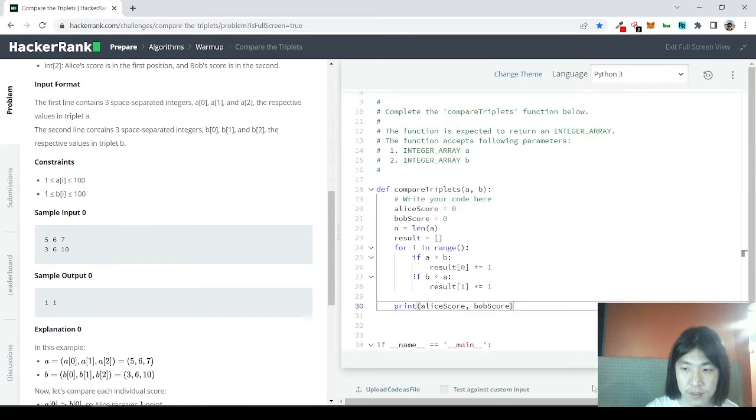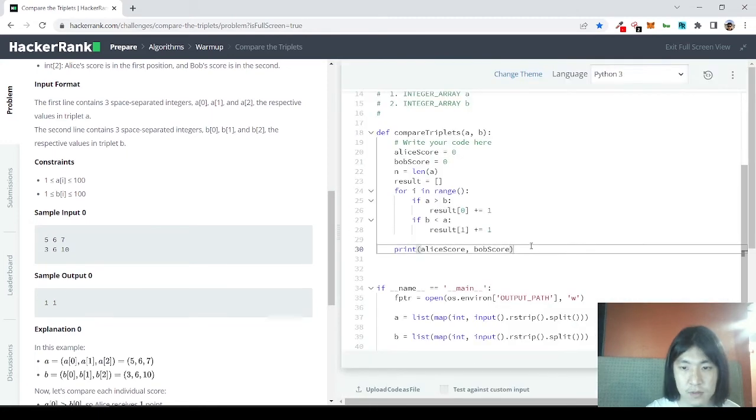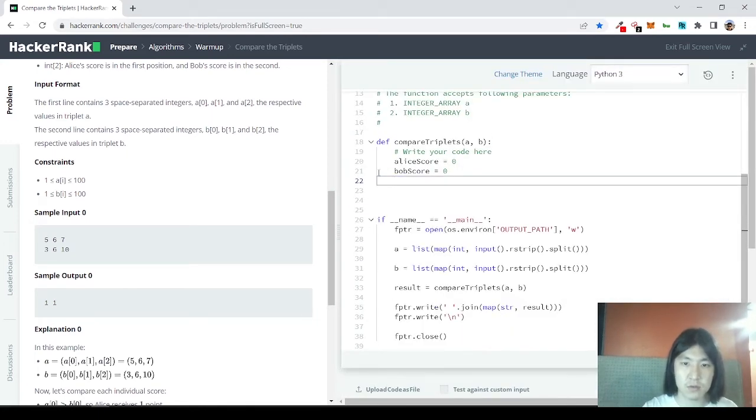Let's see. I hope this one works. Alice. We're going to initiate Alice's score. We're going to initiate Bob's score. Those are both 0 right now, right? So those are their scores right now. We haven't counted anything yet.